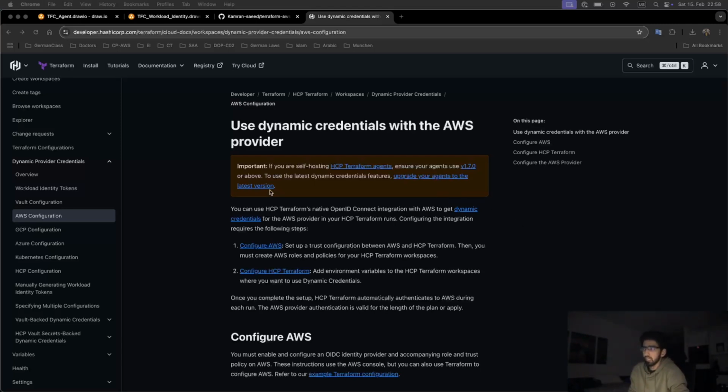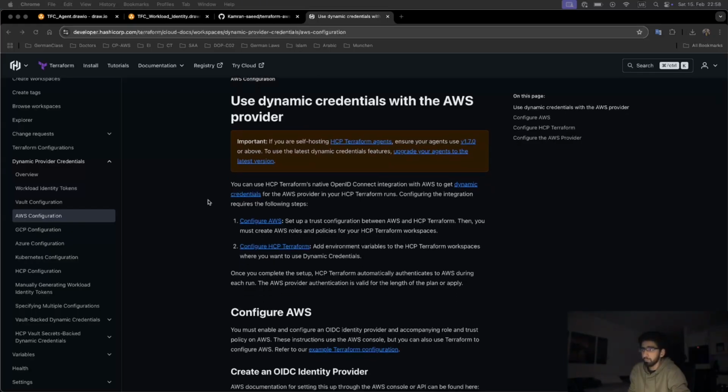So basically, this article I have opened up here is on the Terraform documentation about generating dynamic credentials with the AWS provider. What we have to do with our agent is configure a trust relationship between AWS and Terraform Cloud, and then create roles and policies for our Terraform workspaces. And then we need to pass those roles and variables in our Terraform workspaces via the variable set, so that we will be able to deploy our code using Terraform workspaces.